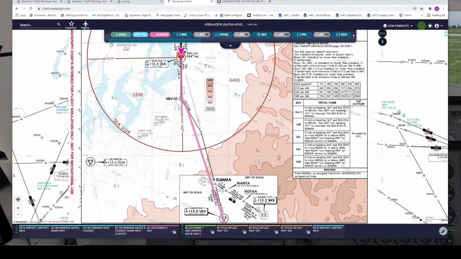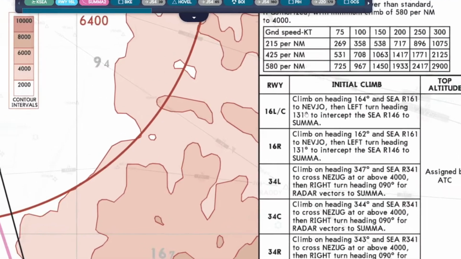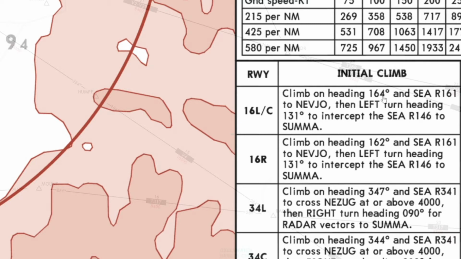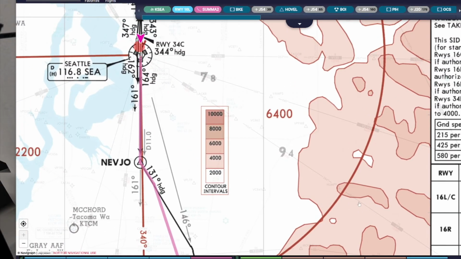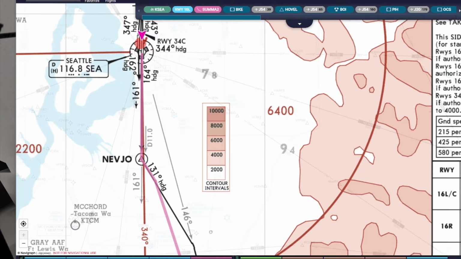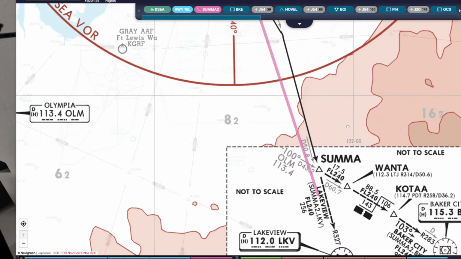We're taking off out of 16 left, so if we had a quick look on the side here, it says climb heading 164, and then the 161 radial out of Seattle to Navo. So you can see that depicted right here, Seattle 116.8. You got the heading 164, and then the 161 radial to Navo. At that point, you make a left turn heading 131 until you intercept the 146 radial out of Seattle, okay, which is over here. And then we're going to just track that on down to SUMMA intersection.